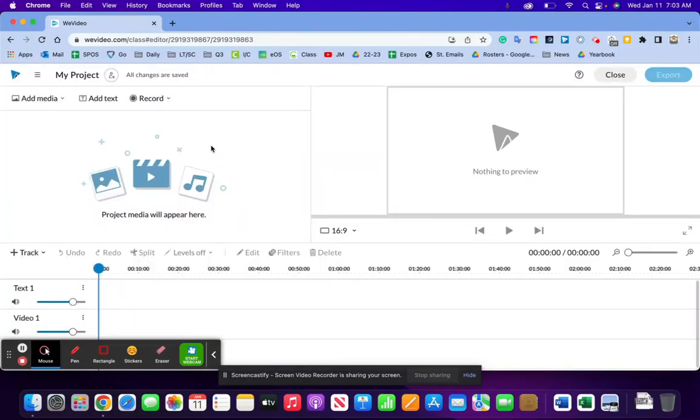Now, there's a couple of options here in the classroom setting that you're going to need to know. You got the preview, and you got where the media is. Now, the most important part of using WeVideo Classroom, which we're going to use a lot more because it's easier for me to check the process, is adding media. So when you click on add media, there's a couple things here that you're going to do.